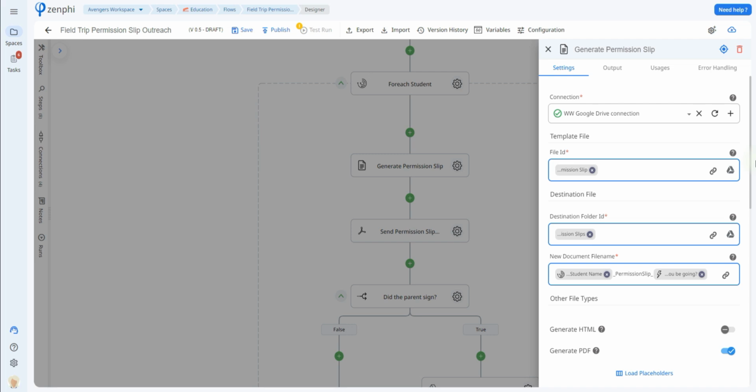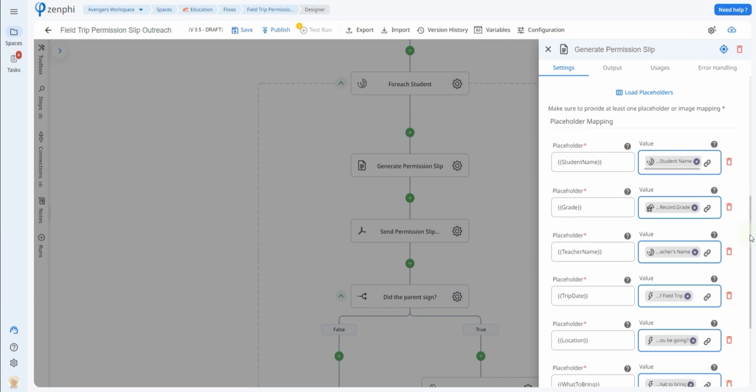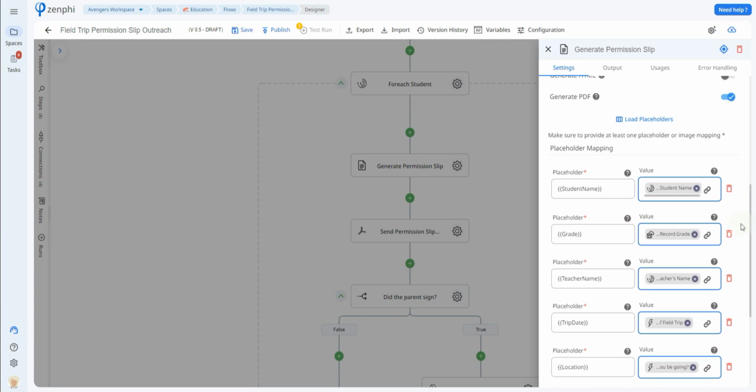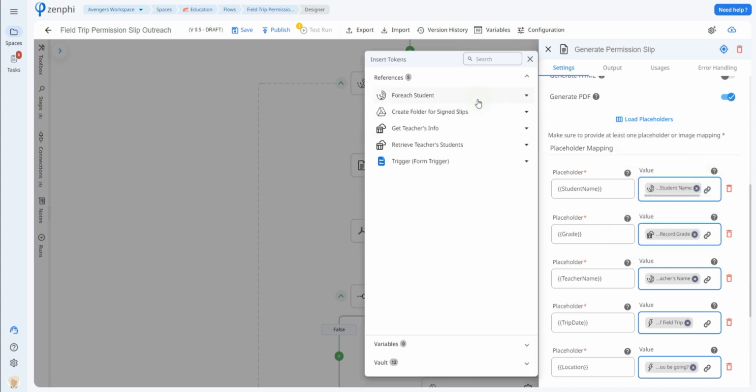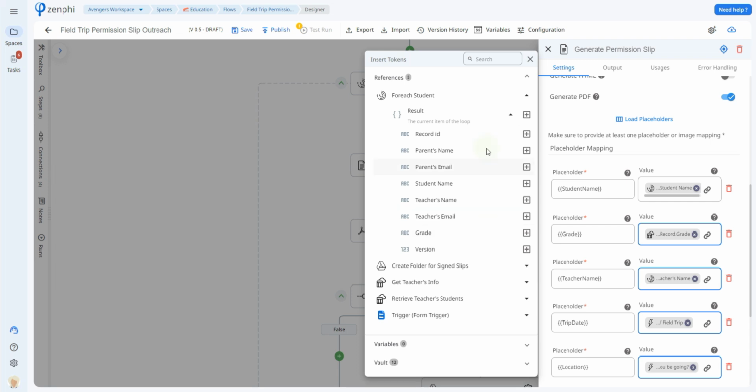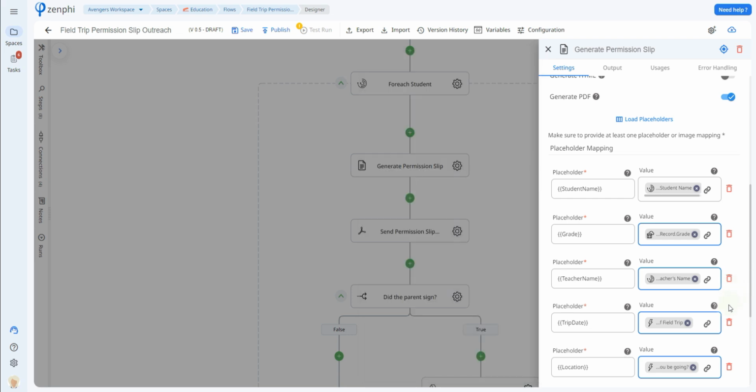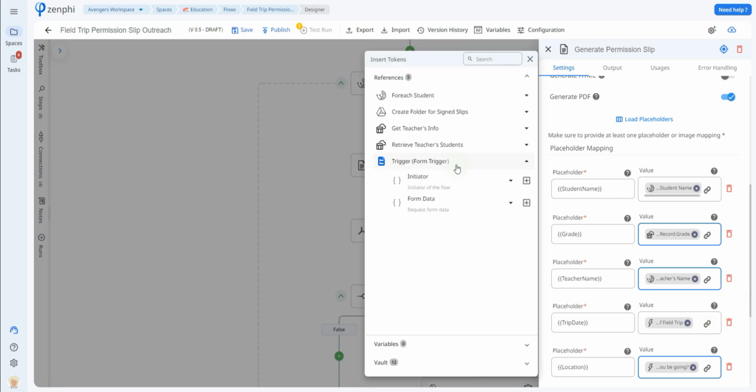Going back to the action, here you can choose what you want to name the file, where you want to save it, and then down at the bottom you're going to be able to indicate which information goes where. So for example, their grade, teacher's name, etc. And all of that information can come from your for each loop, where you're going to be able to access all of the information for each one of the students. Information like the trip date would come from the form, so all you would need to do is click here, go to the trigger, and get that information from here.